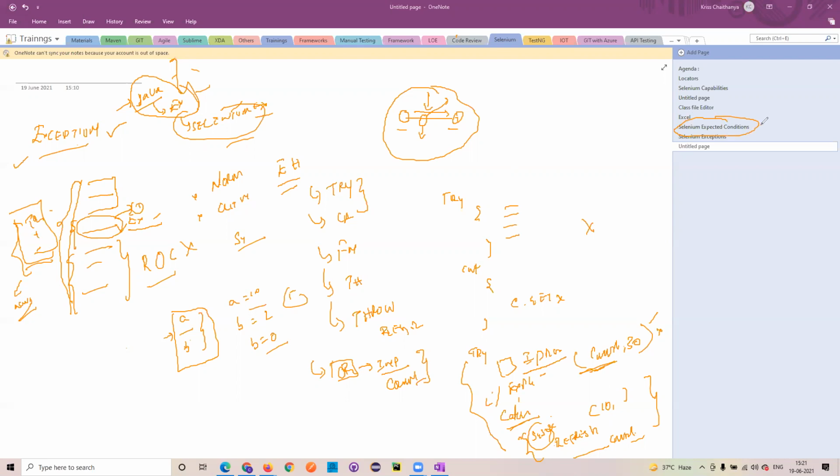As I told you, in Selenium 3.1414.59, in that version we have 18 conditions, and in Selenium 4, the latest, we have 27 conditions. But what is the problem? I'll jump to that at the last, I'll talk about these particular pointers.